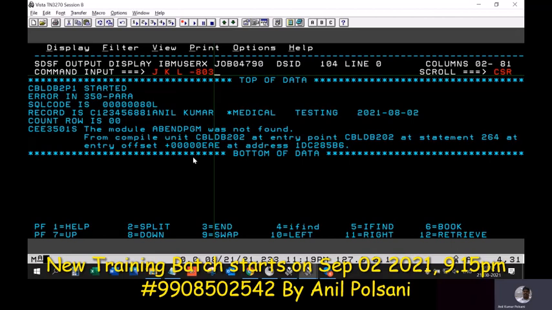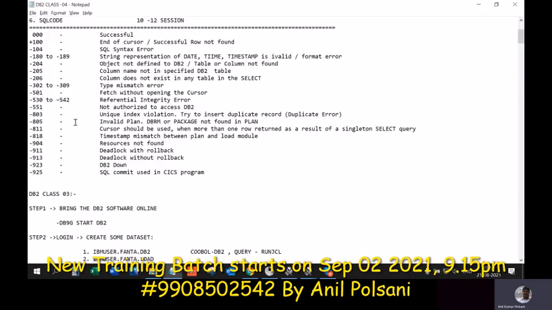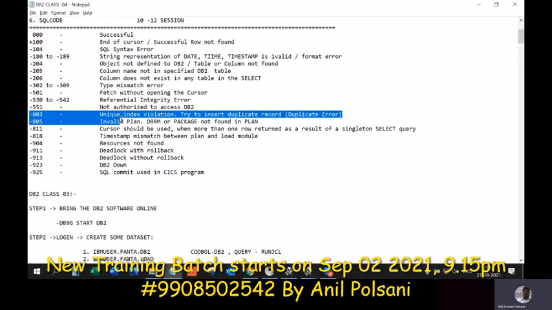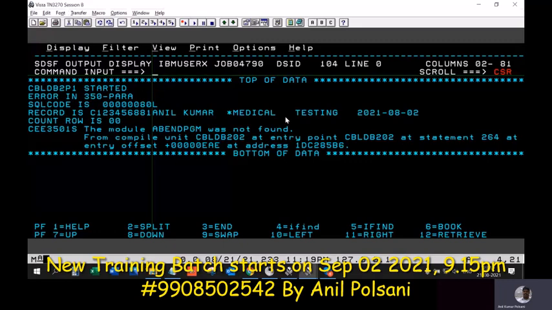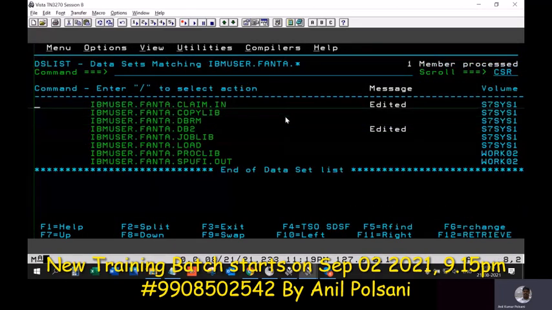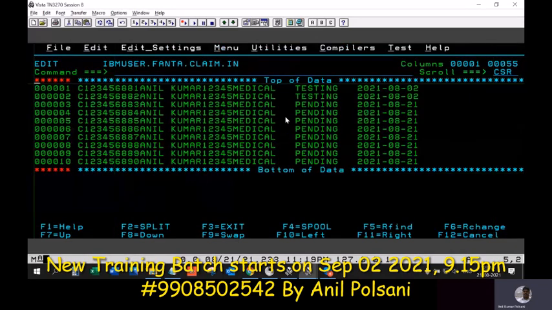Right. So here it is 803. Trying to insert duplicate record. Now, if this is the case in a project, what we generally do is remove those records which got processed.